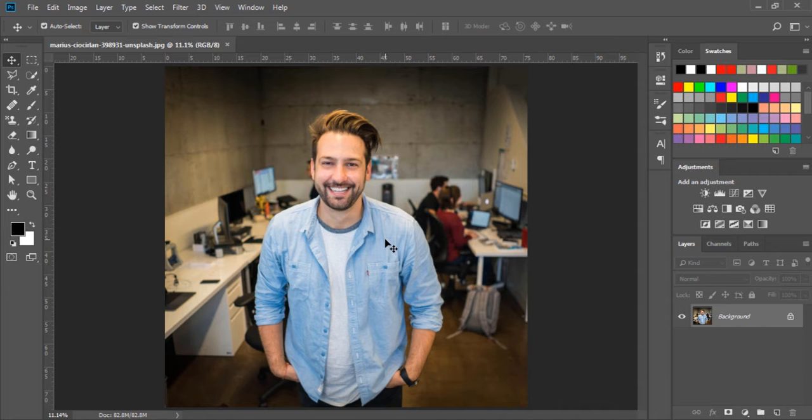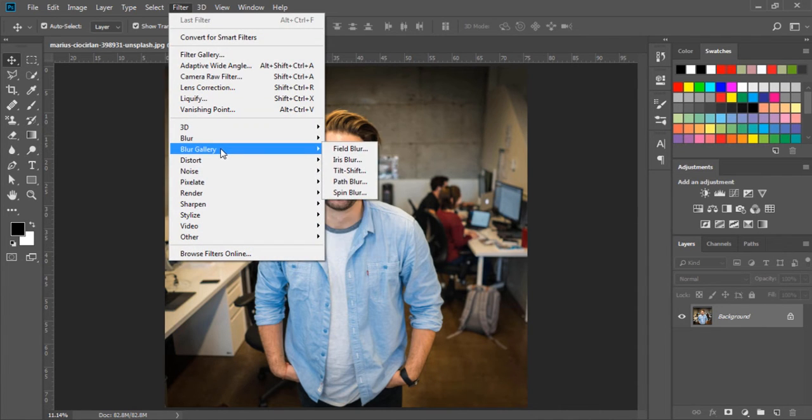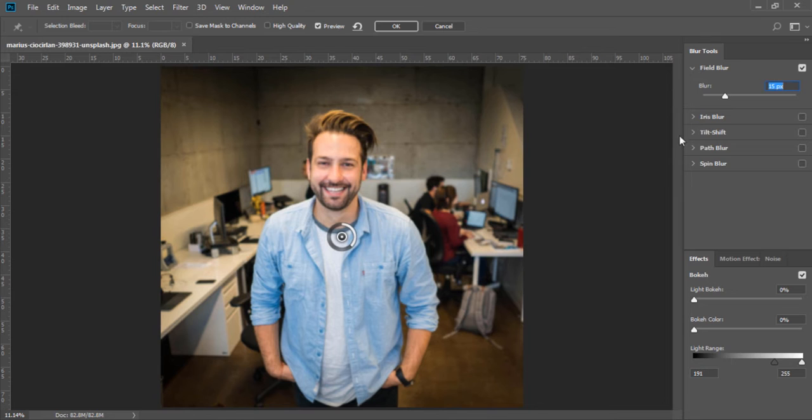Okay, go to the Filter menu and choose here the Blur Gallery. And choose the Field Blur. And here we can see different options. We have Field Blur, Iris Blur, Tilt Blur, Path Blur, and Spin Blur. Okay, let's see one by one.